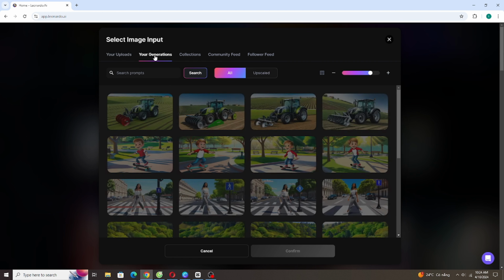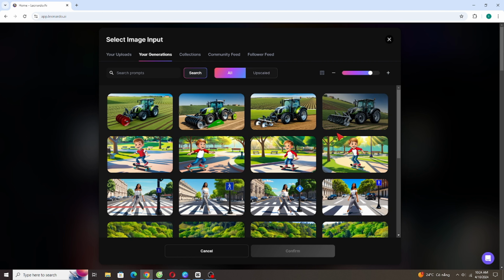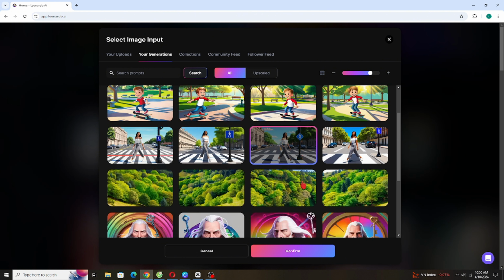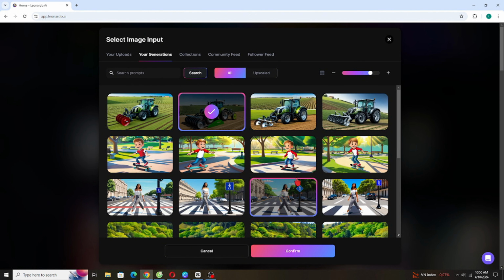I'm going to pick the Your Generations tab and select one of the images I've generated. I think we'll start with this tractor. If it doesn't pop up on the first page, you can scroll through your generated images to find it. You can also search by the prompt you use to generate the image or look for things you upscaled. The one I want is right there, so I'm just going to click Confirm.